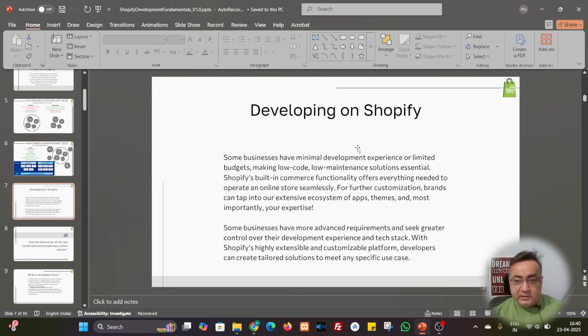Let's move to the next slide. So what is developing on Shopify? Some businesses have minimal development experience or limited budget. Shopify provides most of the things there, so they don't need to go anywhere. Like in our neighborhood, there is some garment shop. That is a very small business. If they want to start some e-commerce solution, Shopify easily provides them everything they need.